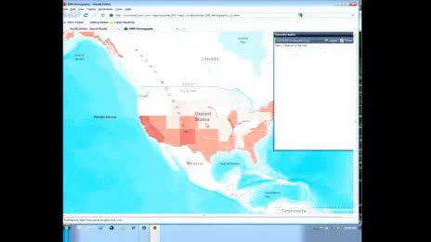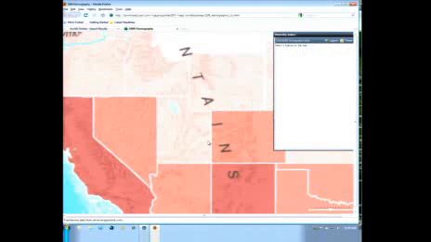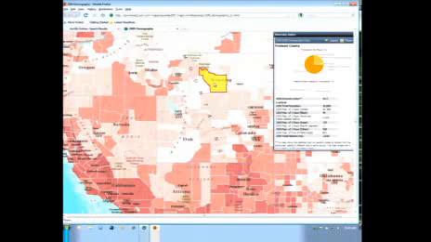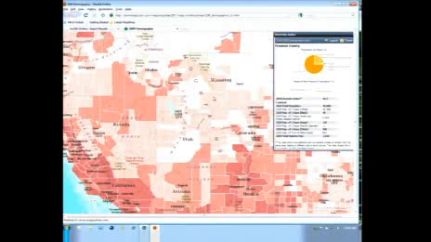So this is not a layer intended to be brought into an existing map, but rather a complete application which allows me to do interesting things like click on a feature, and I'll get a little pie chart which talks to me, in this case, about the diversity in this particular area. So complete applications can also be part of what we can share and discover and use on ArcGIS Online.